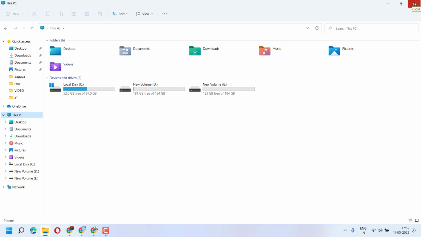So this is the basic way guys to open File Explorer in Windows 11.